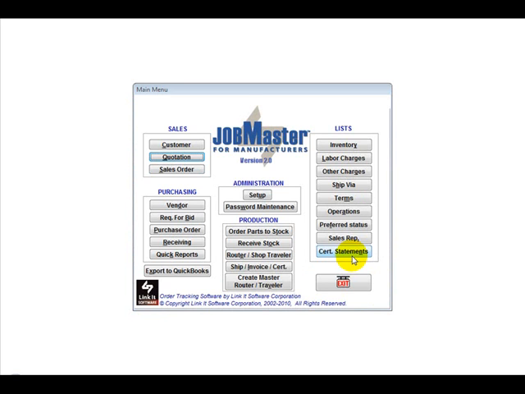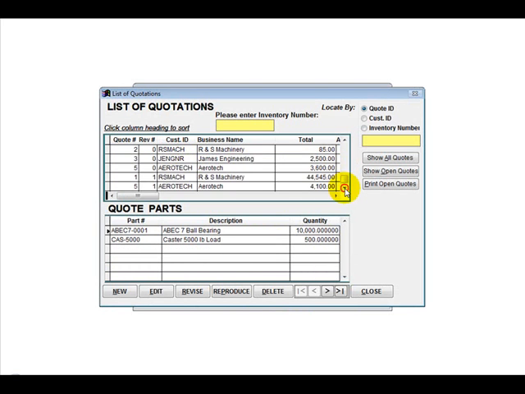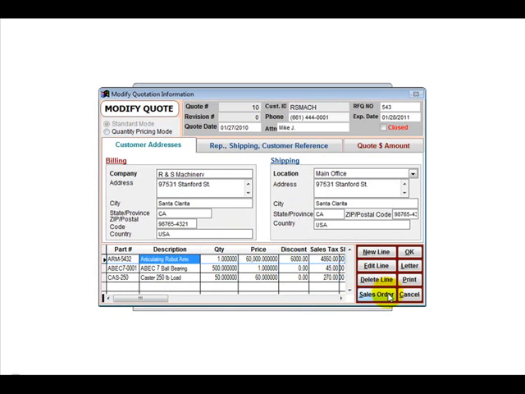The last thing we'll demonstrate in this video is how to create a sales order from a quote. First, we'll click on the Quotation button to enter the quotation section of JobMaster. Then we'll select a quote to edit. Notice that at the bottom right of the window there's a Sales Order button. However, this button will not be active if the quote is in quantity pricing mode. It must be in standard quote mode for the button to be active. See the video on the quotations section of JobMaster for information on standard quotes and quantity pricing quotes.